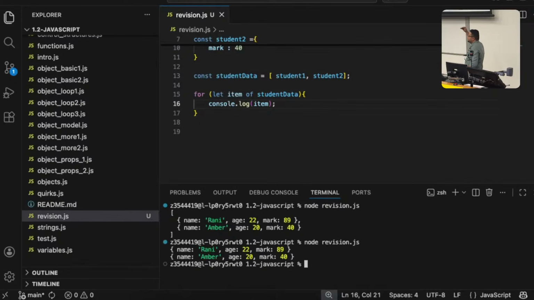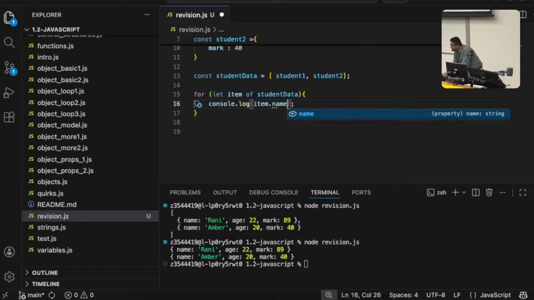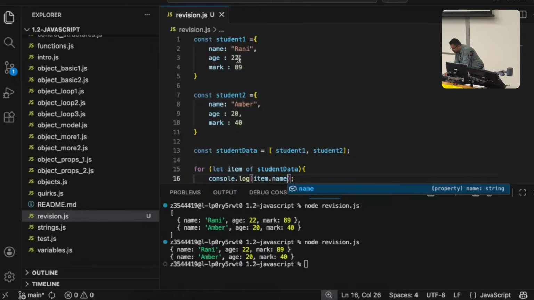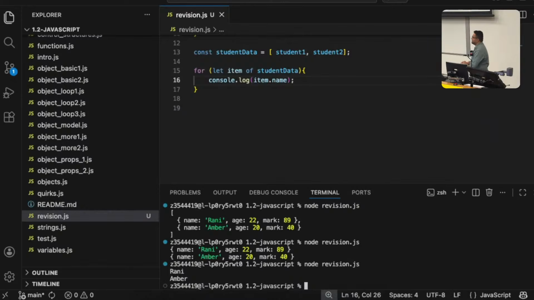Right? So it displays one object at a time. If you want to show just the name attribute, you can do something like this. The first time, the first object gets copied to item, and then item.name is displayed. So Rani is displayed, then in the next cycle of the loop, you get Emba assigned as the name attribute, right? Now I run that, and I only get the names.